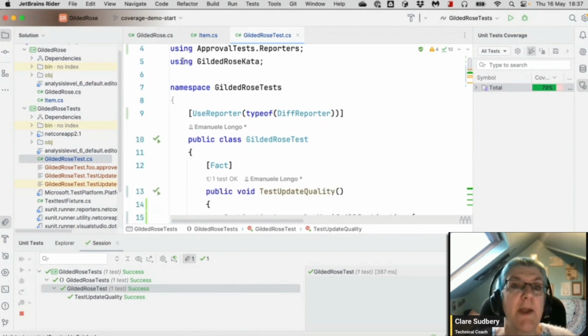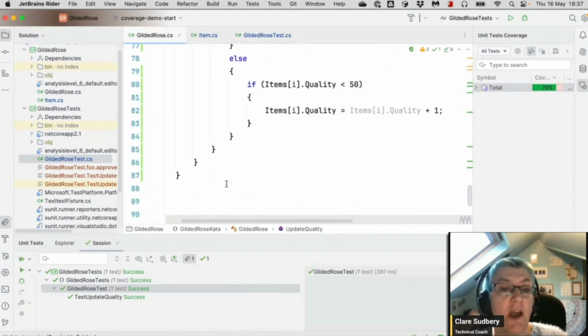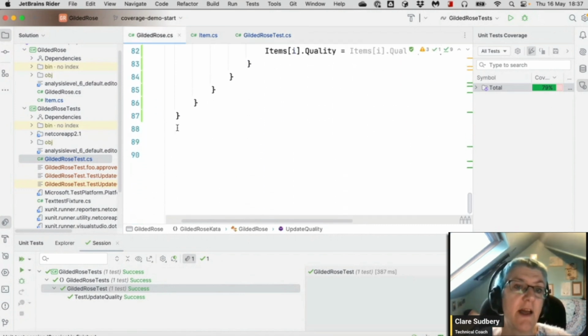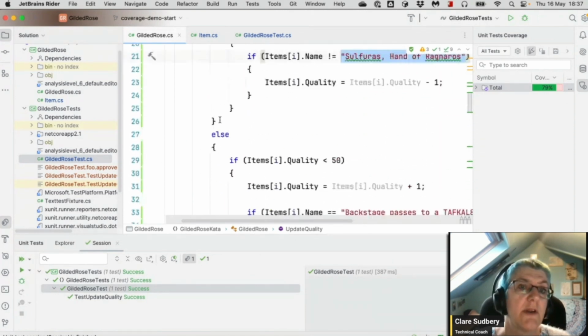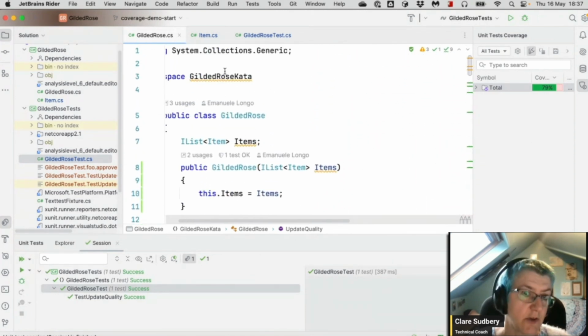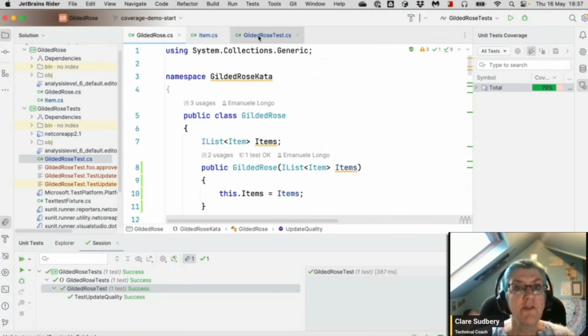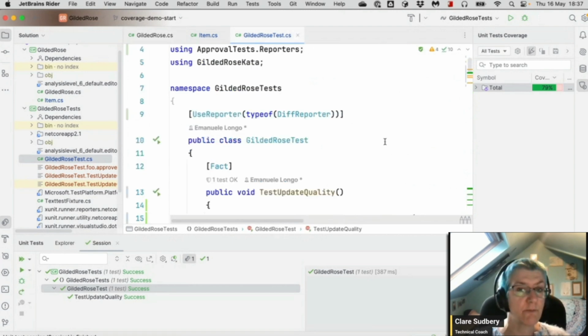But if I look at the code, I can see that there were actually some end braces that weren't being covered before, but now I've got really good coverage. So I might think, brilliant, I'm done. I'm ready to start refactoring because I've got full coverage. Every possible path through this code is being tested.